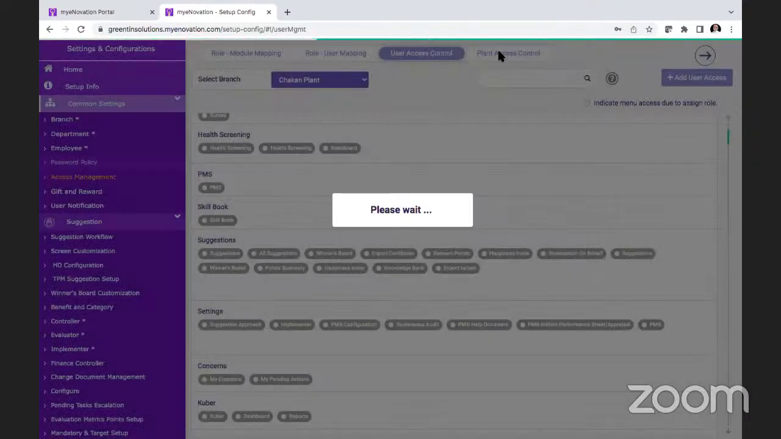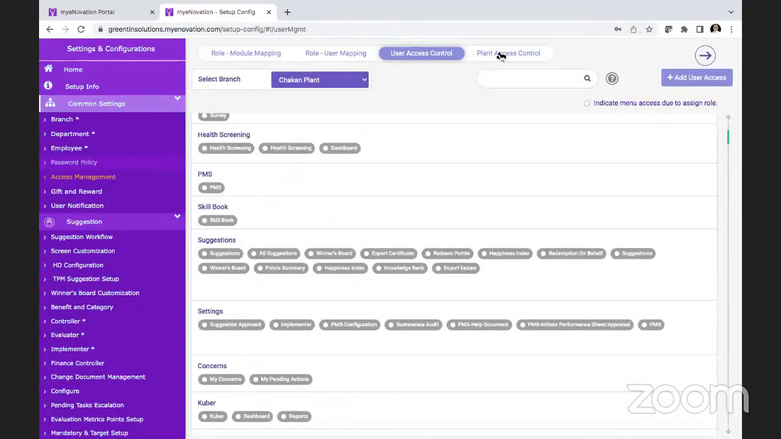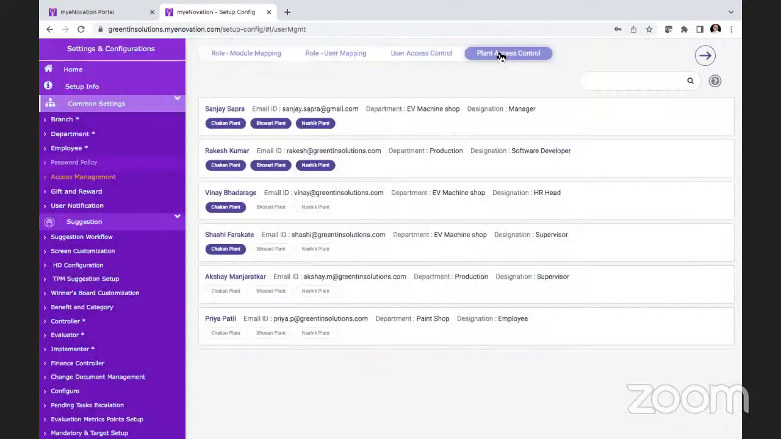Now there is a fourth level access control, that is plant level access control. Many of you have multiple plants, so you can define who will have access to what.